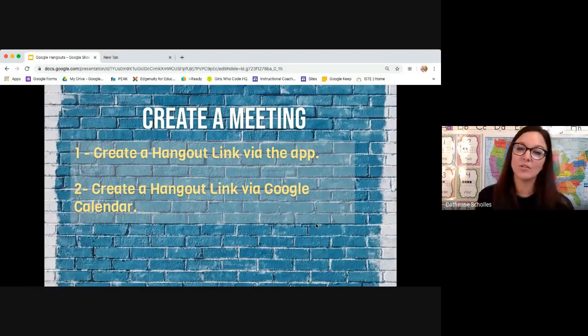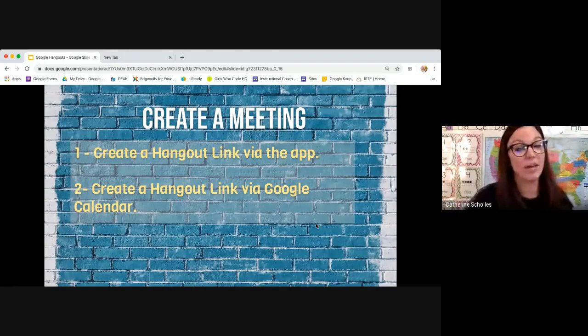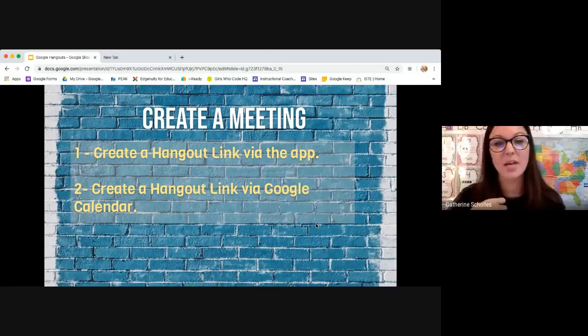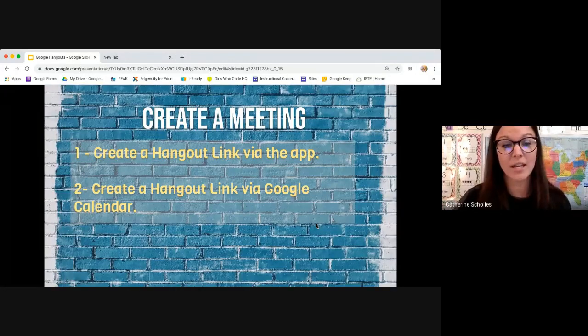There are actually 2 different ways to create a meet. You can create a Hangout link via the app just by going straight here through the waffle, or you can create a Hangout link via your Google Calendar, which is what I recommend. Because if you only create a link via the app, meaning through here, it's only accessible to those with a Southern email address within our domain. But if you do it through the calendar, anybody can access it. So if you're sending it out to parents, you're going to want to do it through number 2.